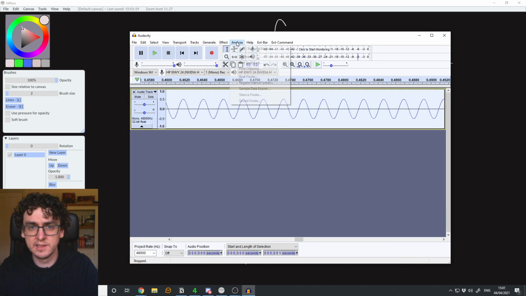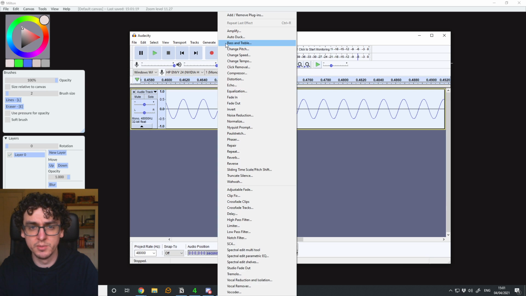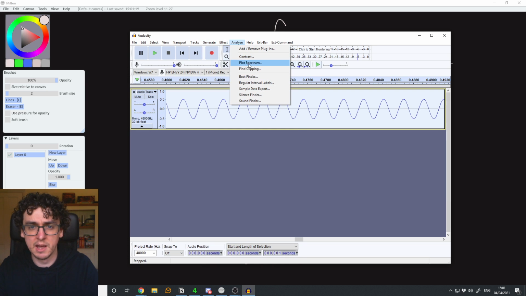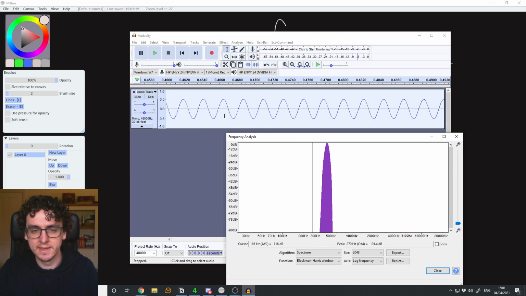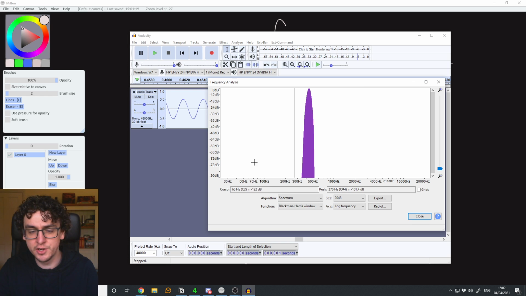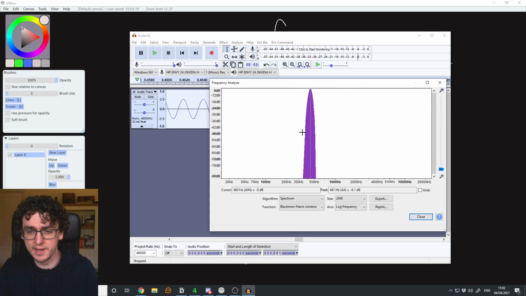So here's our tone. Well, Audacity has this where if we come to the Analyze menu and plot spectrum, this is doing a Fourier transform. This is transforming this signal, which is referred to as a time domain signal, into a new type of signal, which is called a frequency domain. And you can see this is what we get. At 440 Hertz, we get this spike, and everywhere else is 0.